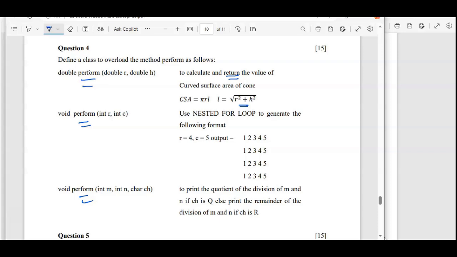Now moving to the third perform function, to print the quotient of the division of M and N if CH is Q, else print the remainder of the division of M and N if CH is R. What they are saying, if CH is equal to Q, they are saying you to print the quotient of the division of M and N. So just divide it and display the quotient. The divide sign will give the quotient actually. And here they are asking you to find the remainder. So remainder you can calculate with the help of the modulus sign. So I hope you are clear with this question.